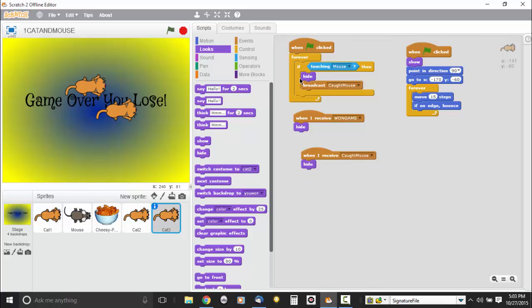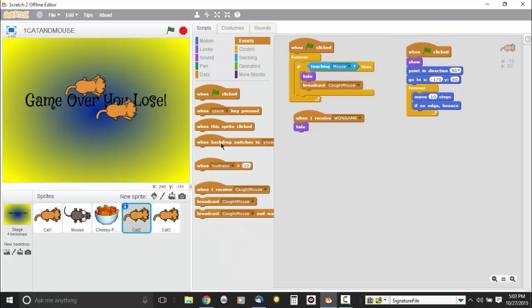Now, which means we don't really need to have this hide here. All 3 of them are going to be receiving this. So we can take this out, put this back in. So he's going to receive caught mouse here, and mouse 2 is going to be the same thing.